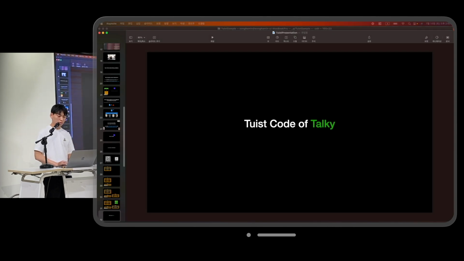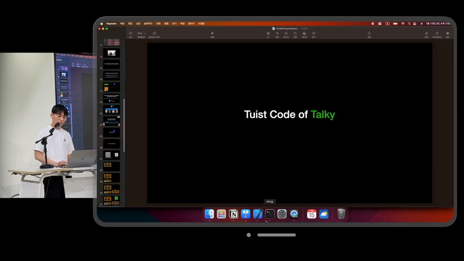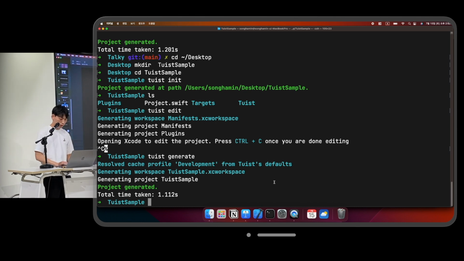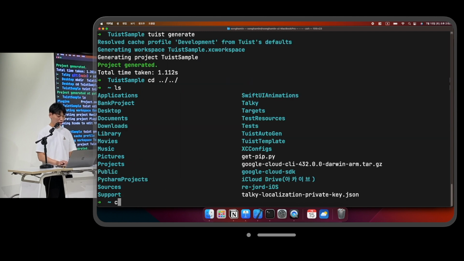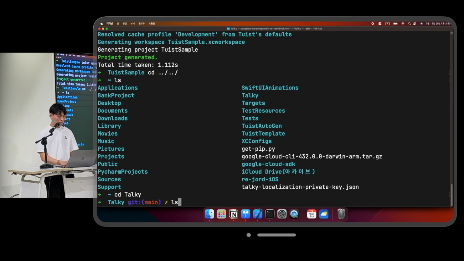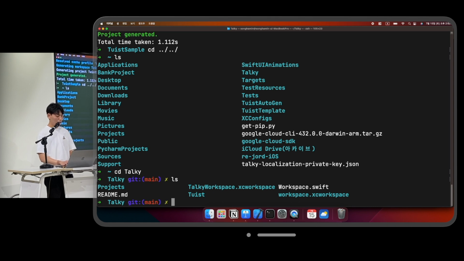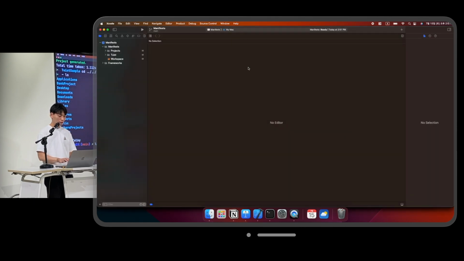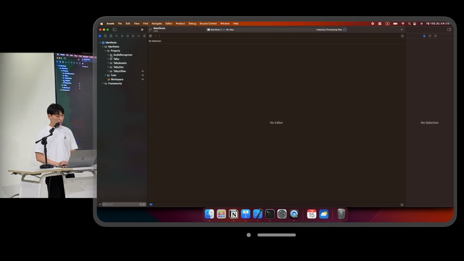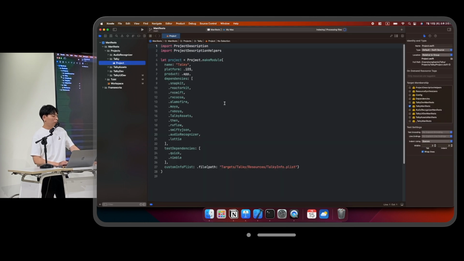Let's go to this command. Okay, we are here, the Tuist sample. Let's skip it. So we go to the Talkie, and there are already some files to develop. Tuist edit. And we are now in the edit mode of the Talkie. So there are some 5 projects here. Let's go first to the Talkie project.